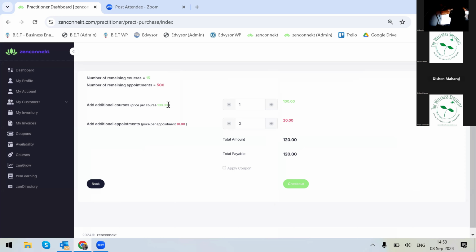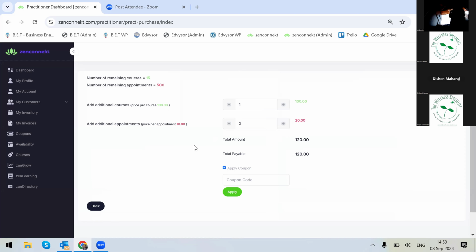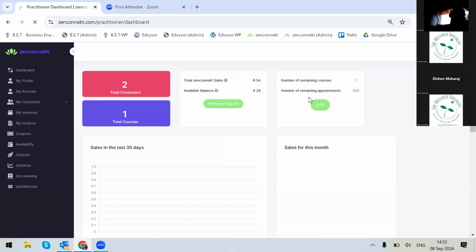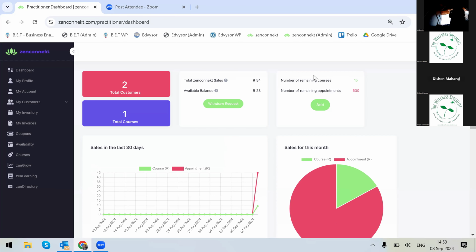We charge per appointment. It would be 100 Rand for an additional course, or 10 Rand per additional appointment. You are able to get a coupon, so from time to time we would be running promotions on additional courses and appointments. For example, you would simply add the coupon in, apply, and go through the payment gateway as I showed you earlier, and this would be updated for your particular subscription.